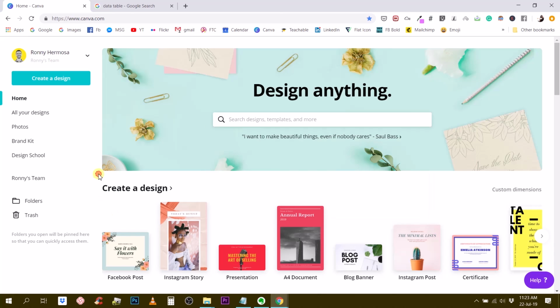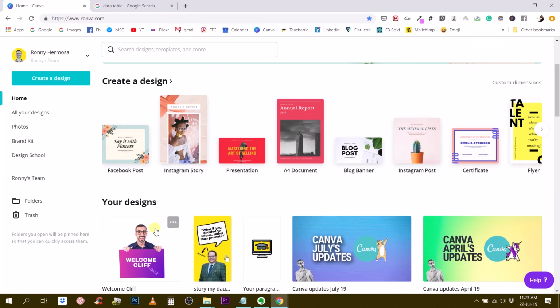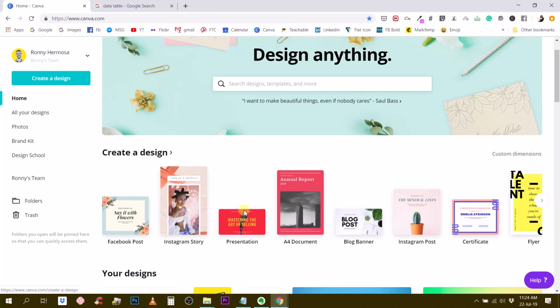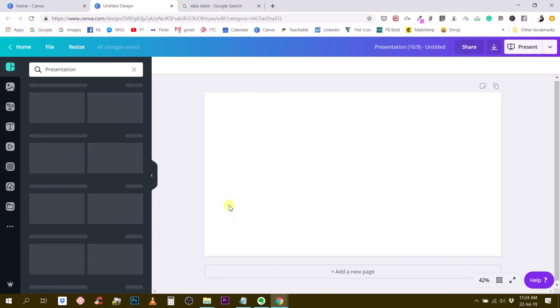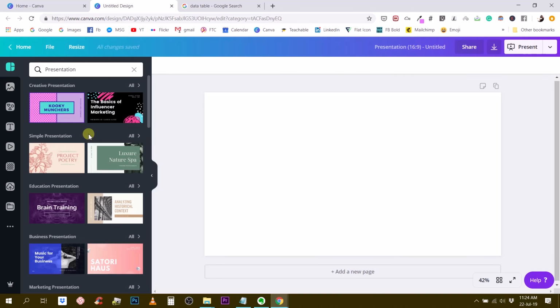So actually there are no very obvious options to do it. There is no table category, I would say. Let me open a document and show you what I mean. I'm going to open a presentation size Canva. It doesn't really matter which size you choose at this stage, but what does matter is the outcome that you want to achieve.